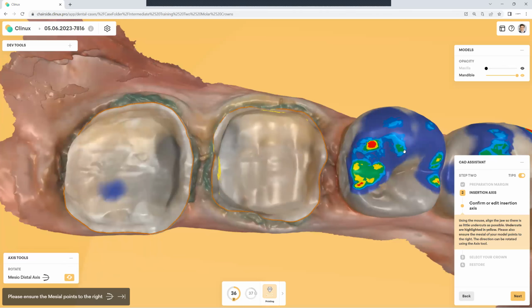And so now it's time to design the second one. And in order to design the second crown, I literally just click on 237. You see that the 236 is now deactivated, and we're now active on 237. And the margin has already been drawn on 237. So I'm just going to go ahead and click on next. And now we have our insertion axis step. The mesial tooth is pointing to the right, so that looks fine. I'm going to click on next again.